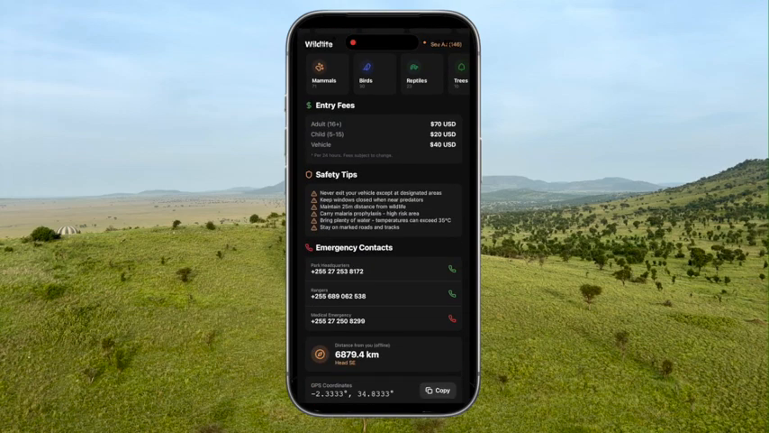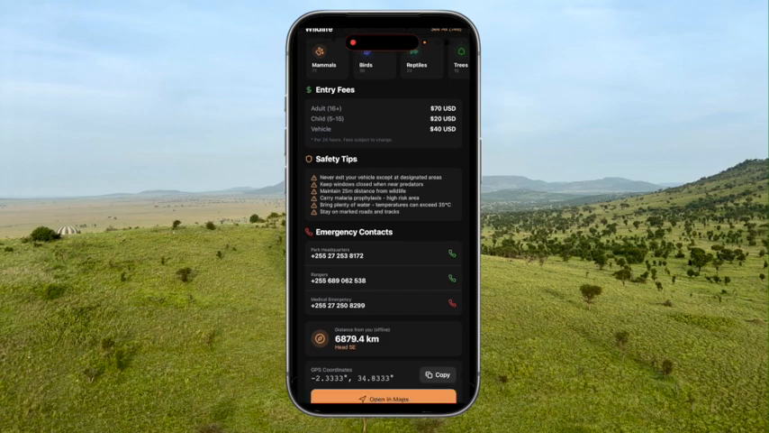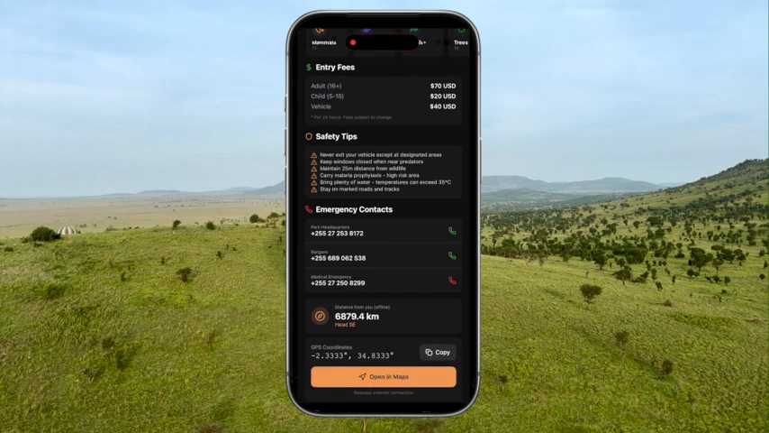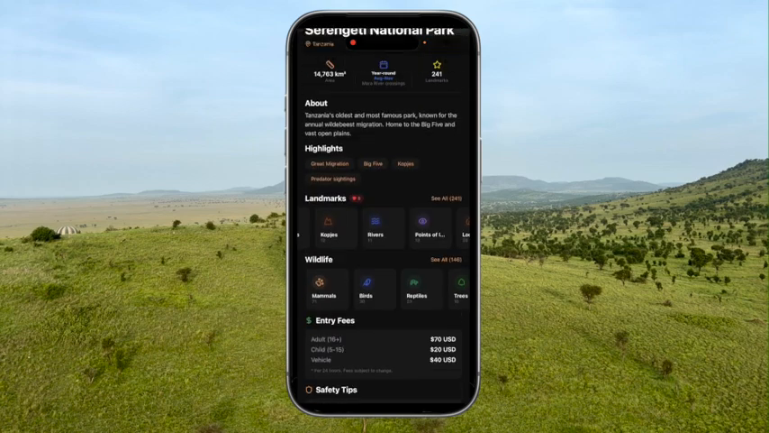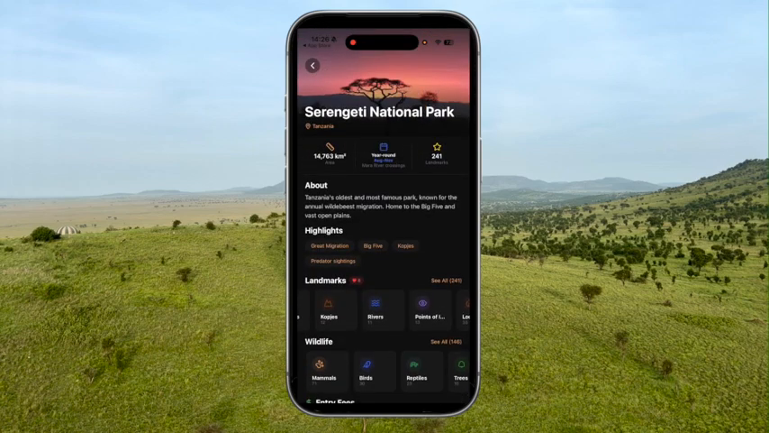Some information here, which is the entry fees, the emergency telephone numbers for the park headquarters or the rangers or medical, and then you have a heading that you can go to. We're a long way away because I'm in the UK at the moment, but if we're in the park, then obviously that's a little closer.